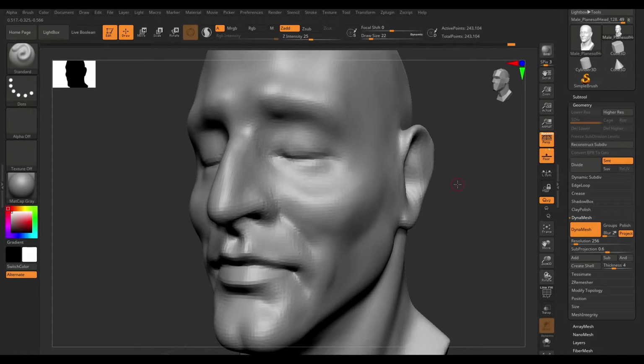So this is something you want to keep in mind when dynameshing. If you want to preserve details, just make sure Project is on. If not, it's fine to just leave that off. And if you want to add more detail, just slowly increase the slider. You don't want to add too much because then you're just going to end up crashing ZBrush.